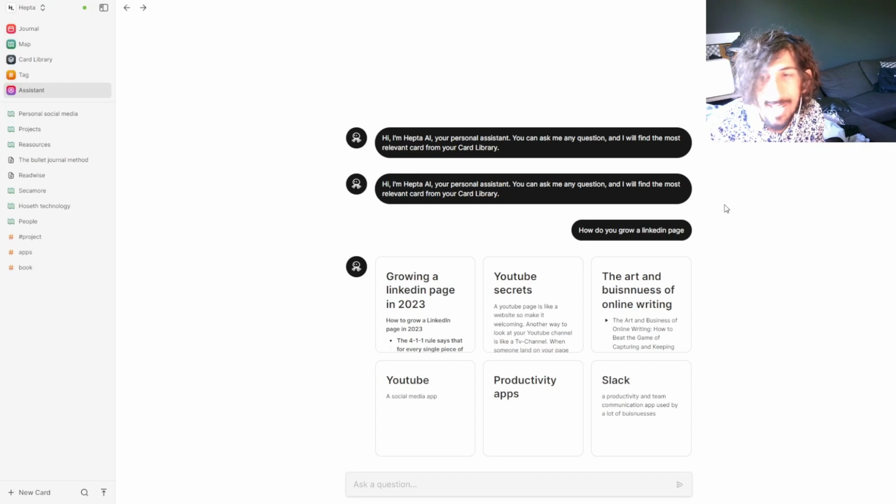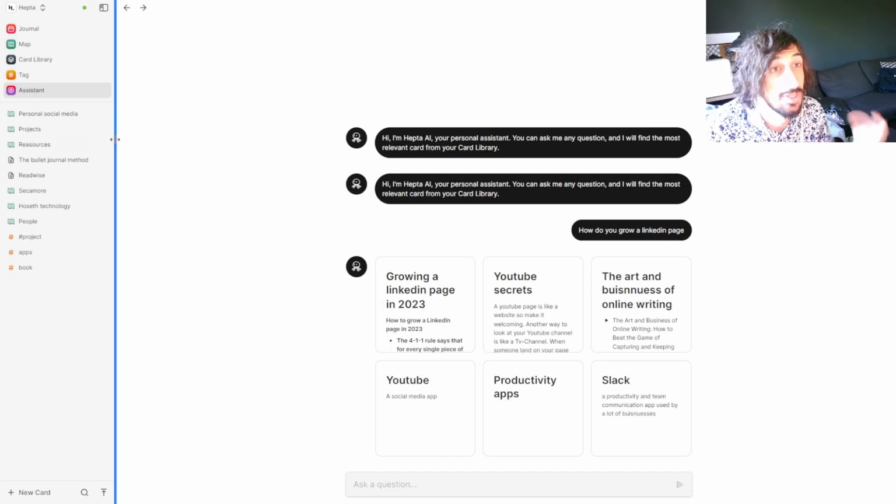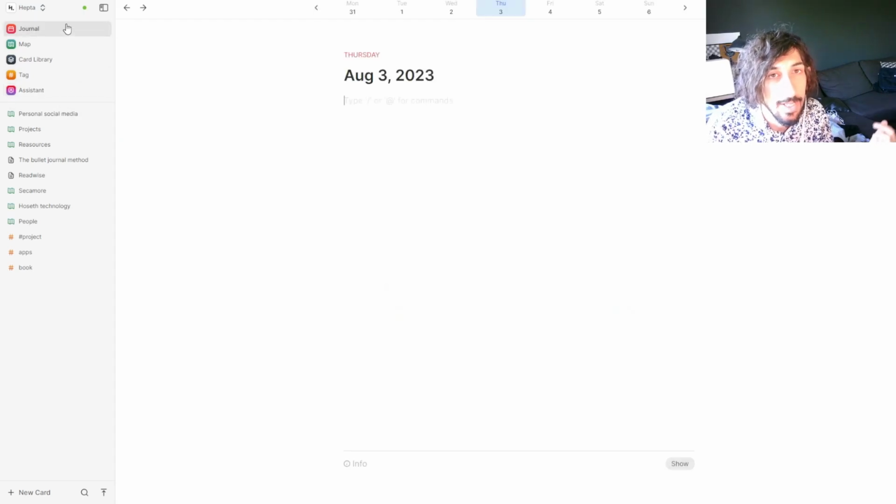So this is actually something like Mem has with their AI, and you can ask it questions and it will answer those questions. Again, another great feature which Scrintal doesn't have. So how would I look at these two apps? Before I do that, I would want to take a look at the pricing for Heptabase.